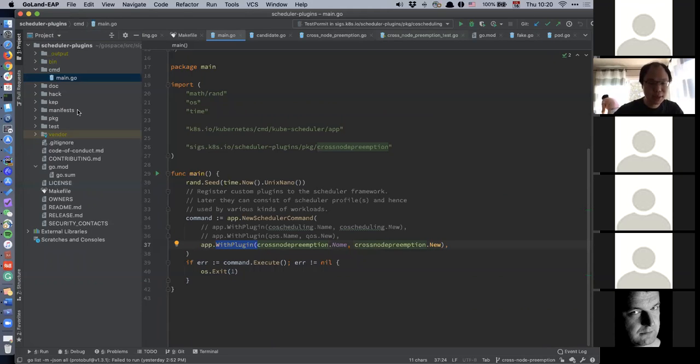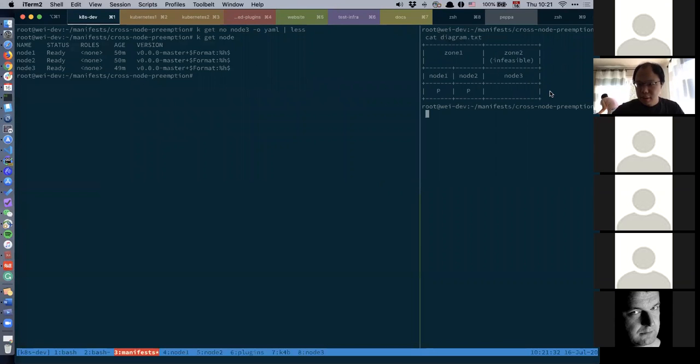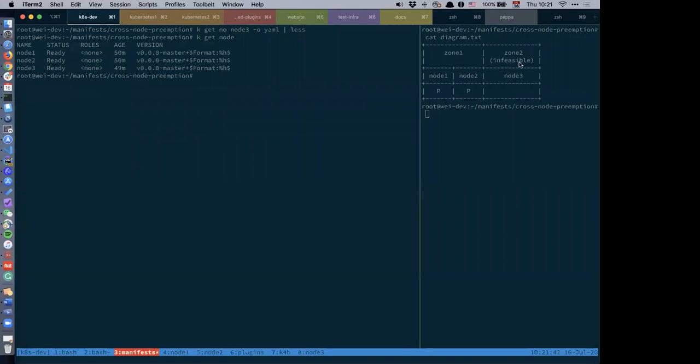Okay, I can show you a little bit. Right now I have 3 nodes, and the topology is like this. Node 1 and node 2 belong to zone 1, and node 3 belongs to zone 2. To demonstrate that node 3 is infeasible, due to running out of resources or something, I just taint this node. It can be the same effect if you have run out of the resources.